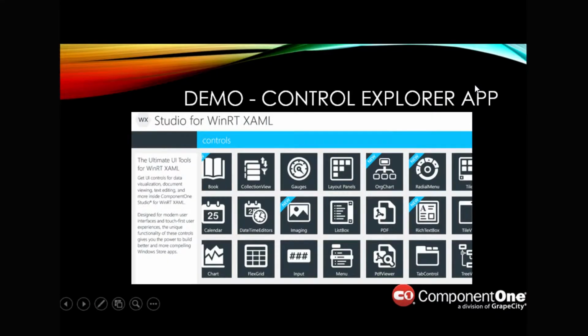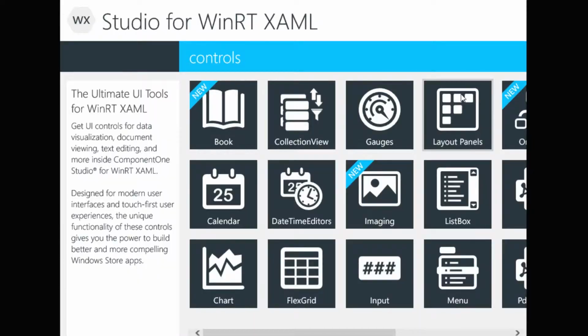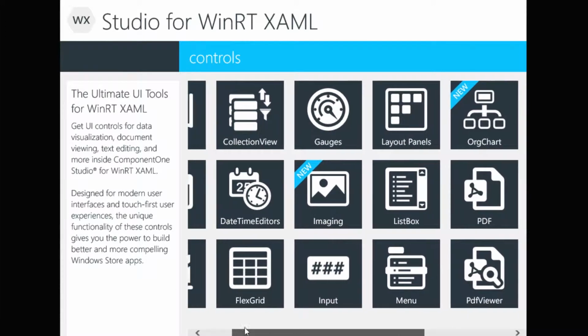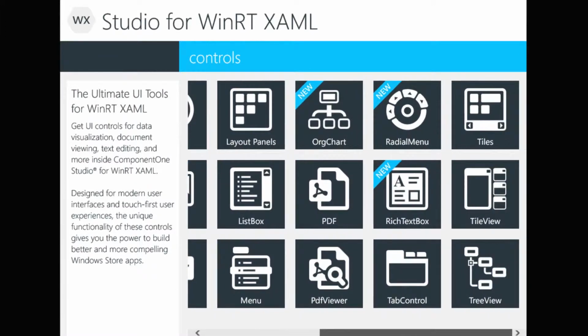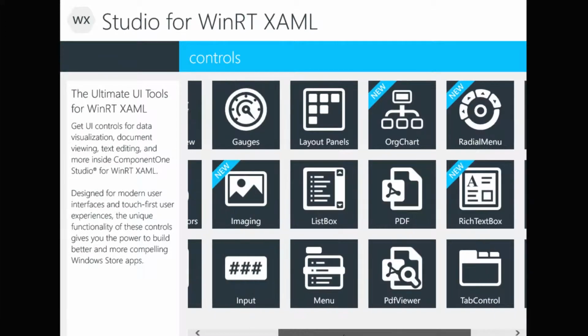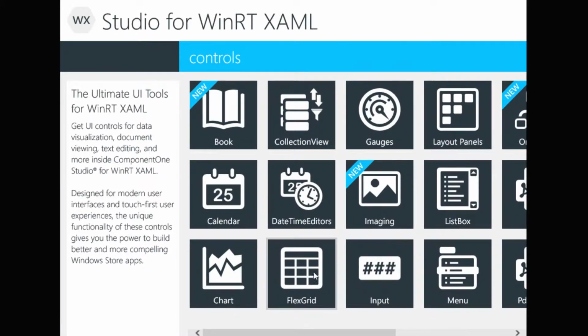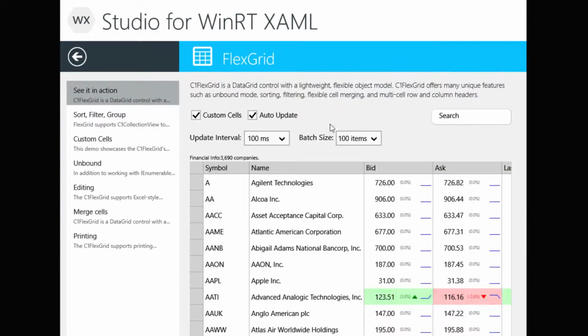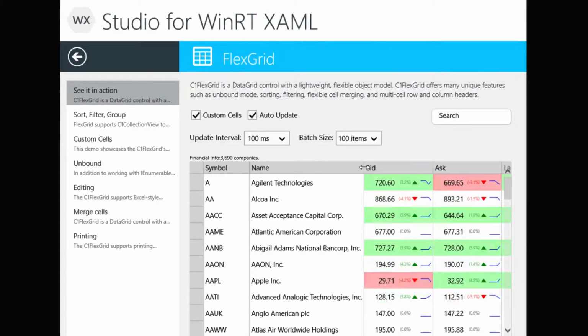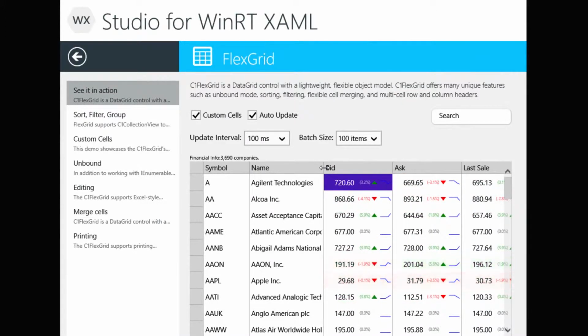If you download the Studio for WinRT, download the demo controller app. It's all part of the download. It's in your samples directory. Let's go ahead and take a peek at that. You get all the source code, by the way, that I'm showing you here when you download the sample. The book control is the one we're going to focus on in this session. We also have our tried and true data grids, FlexGrid. Let's go ahead and bring up the FlexGrid control.